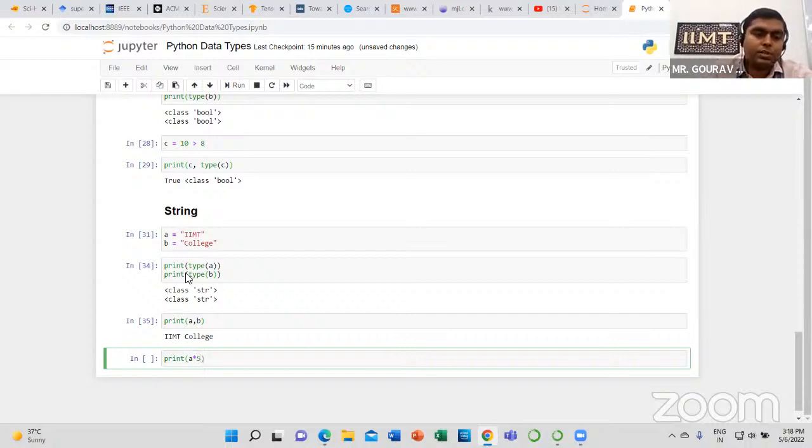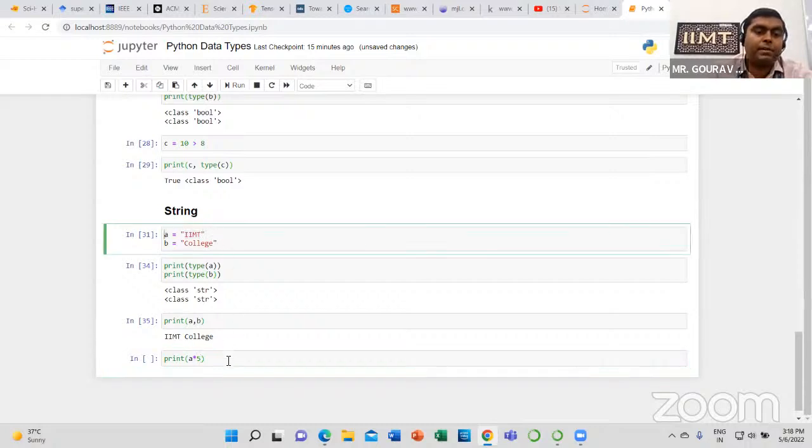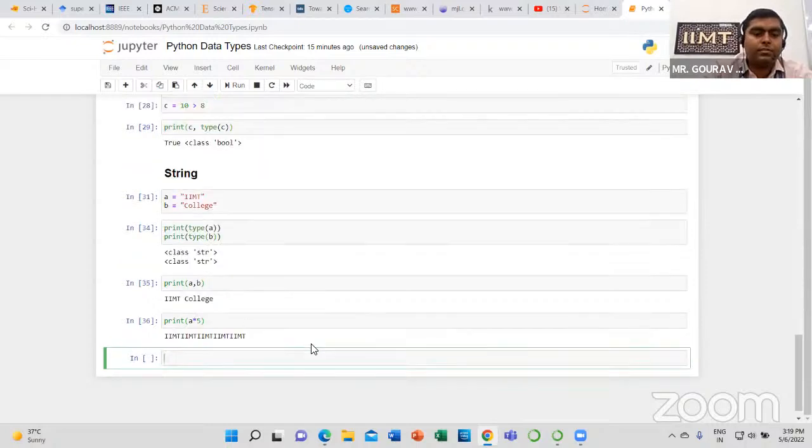So what is the value stored in A? A here is storing the value IIMT. So IIMT will be printed 5 times. Just see over here: IIMT, IIMT, IIMT, IIMT, and IIMT, 5 times it is printed. It means replicating the same string 5 times with the use of this multiplication operator. So this normal, natural arithmetic operator, the multiplication operator, here we are using for replicating the string.